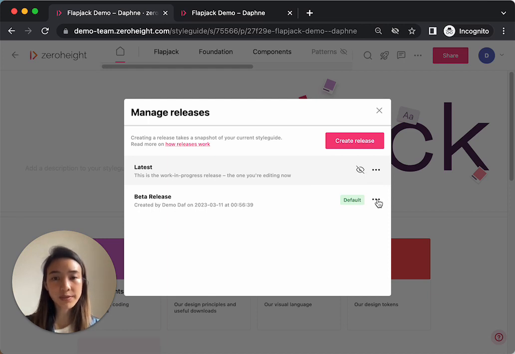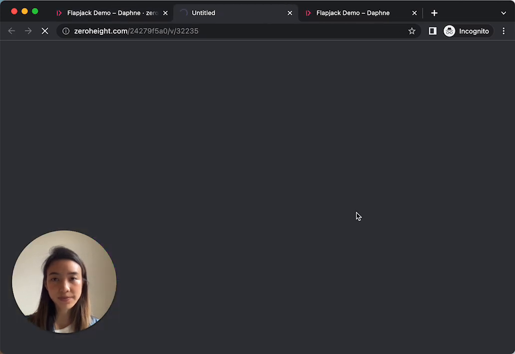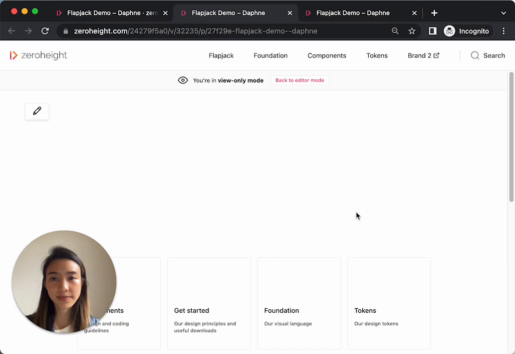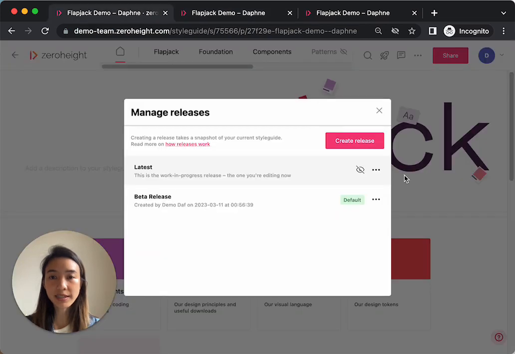If you want to preview a given version, click the three dots and click preview. And if you want to delete a version of your style guide, click the three dots and click delete.